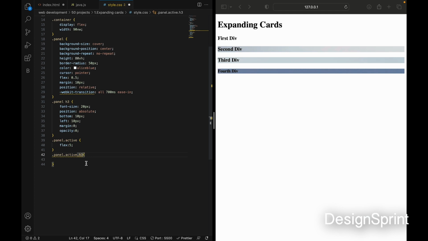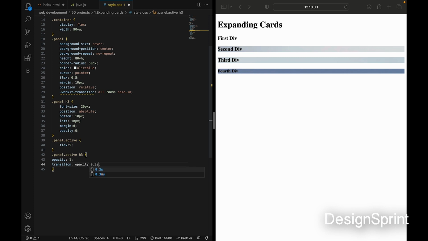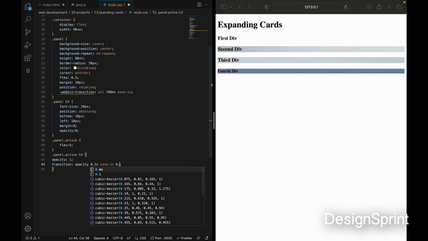Okay, so panel active H3. Oh great, I gave a dot. That's so silly of me. I'm gonna go with opacity 1. Then transition, that would be opacity 0.3, ease in 0.4 seconds.